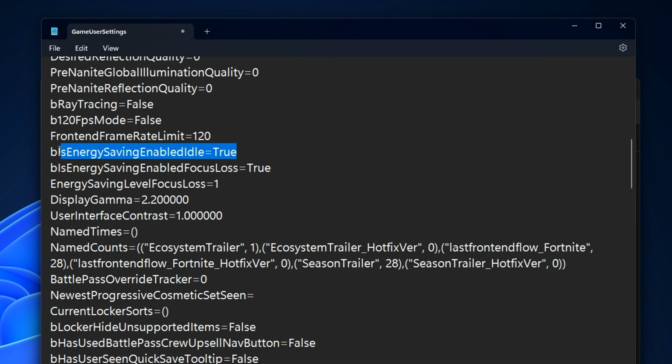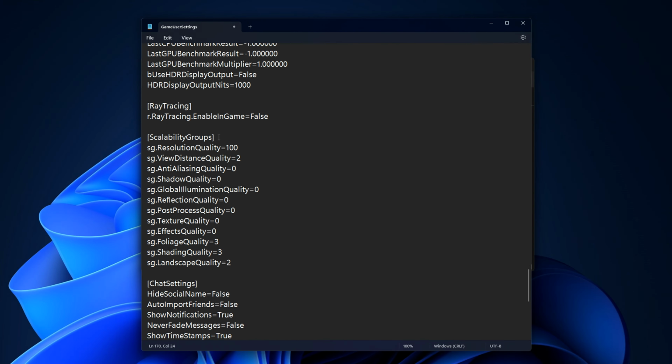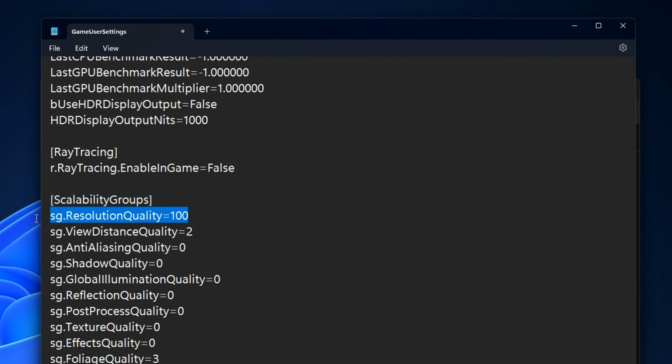Another thing I recommend disabling is the energy saving modes. Apparently these can give you a slight FPS boost, so you want to change both of these to false if you can. If you scroll down, you will find the scalability groups. Now the resolution quality, I do highly recommend using 100, as this will give you the best quality. Some people do lower this value slightly if they want more FPS. View distance I talked about earlier, I like having that on a higher one.